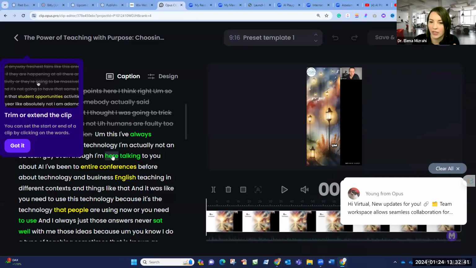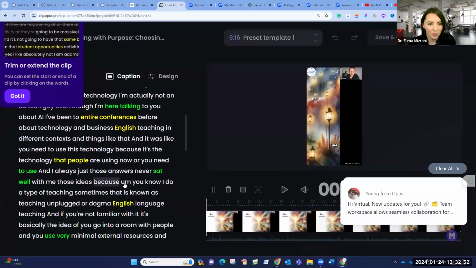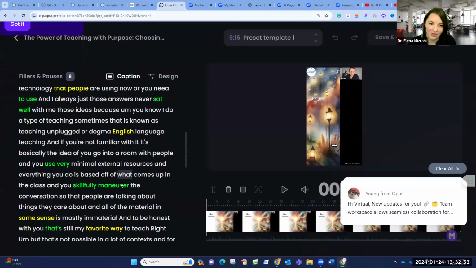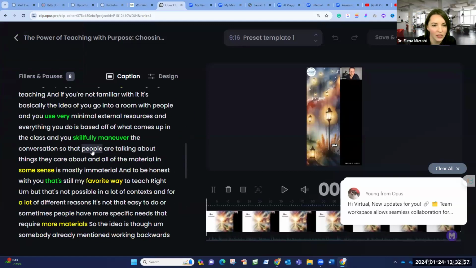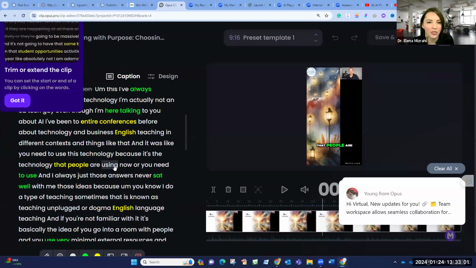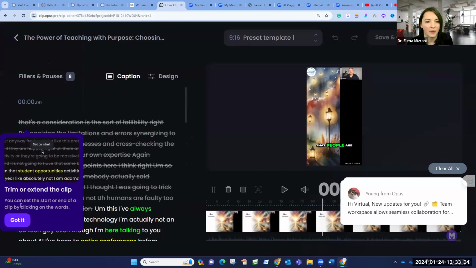So I need to actually sometimes even go and change the words, because if I want my captions to be accurate, this is something that we need to make sure of: that the captions are actually the right words that we used. And sometimes there are mistakes there. So we can edit captions here. Really just click on the word and either you can highlight additional words, you can add emojis, you can trim or extend the clip, or you can actually make it longer or shorter.